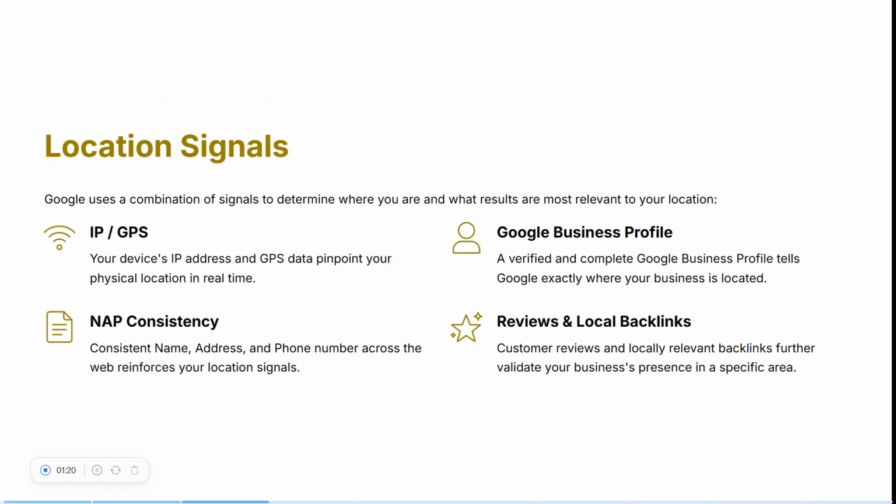Google uses multiple signals to determine where a searcher is located and which businesses or pages are most relevant. Some of the signals include the IP address of the user, a business's Google business profile and associated map listing, the name, address, phone number consistency of the business across the web, and the reviews and local backlinks. SEO strategies for local pages must ensure these signals are accurate and strong.